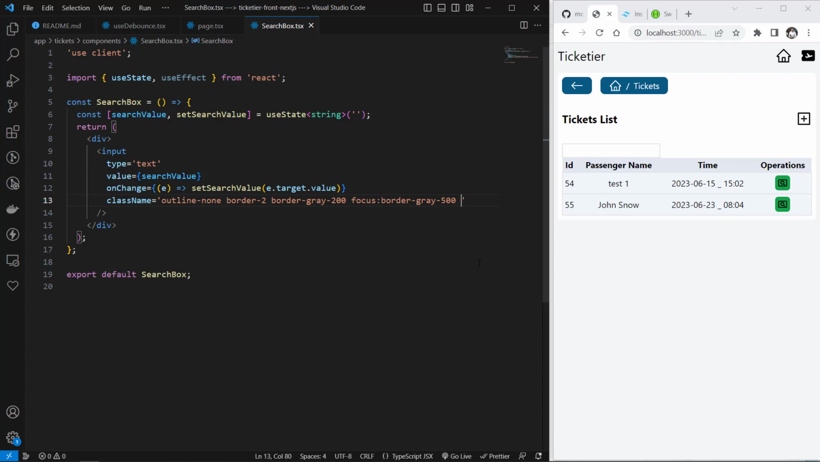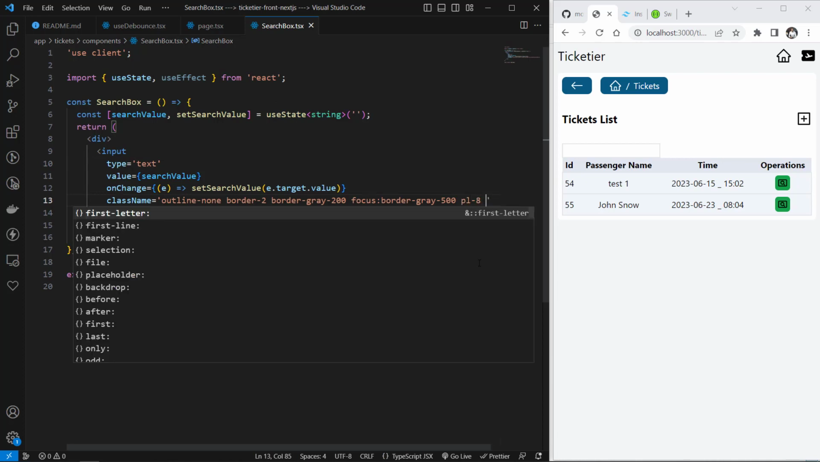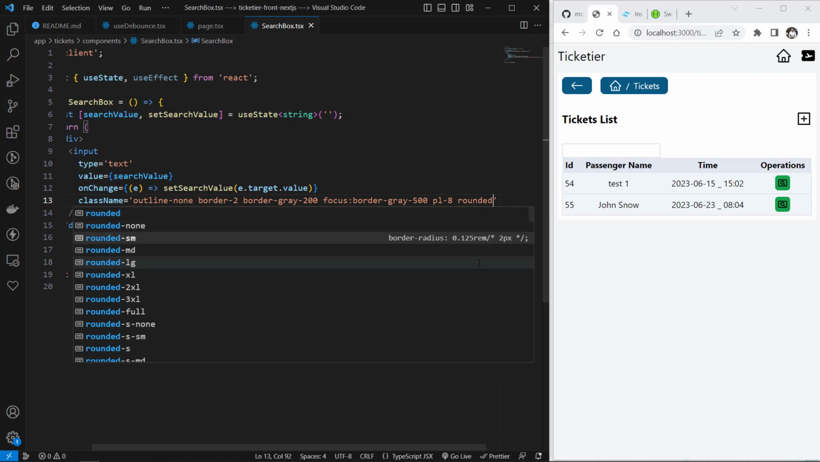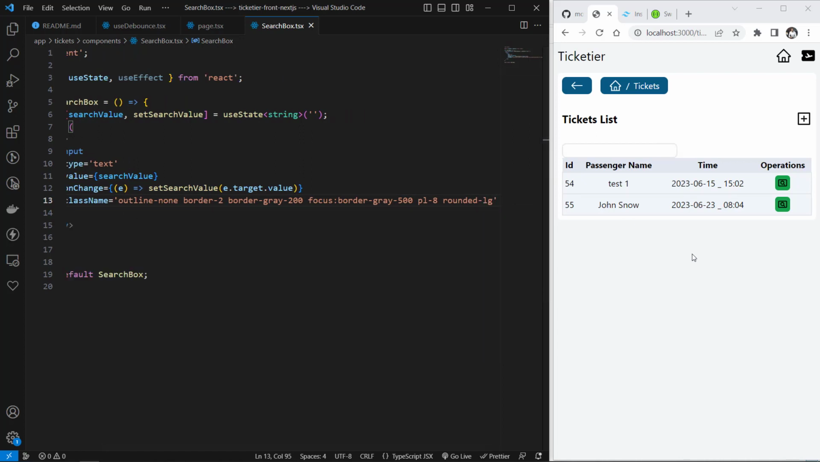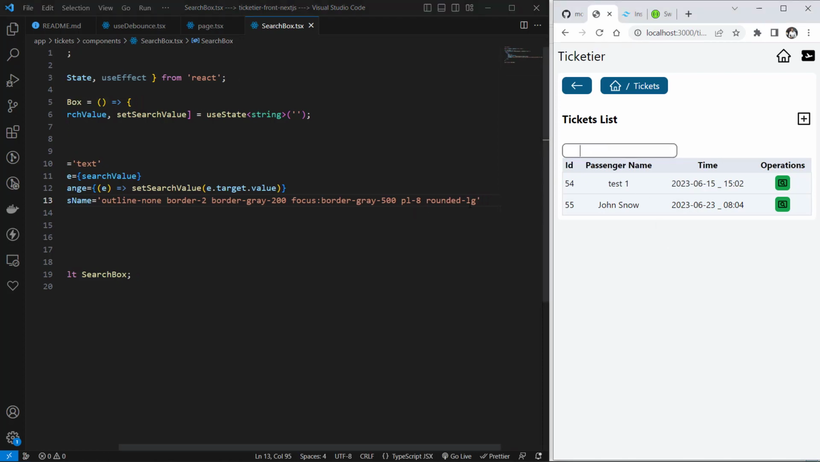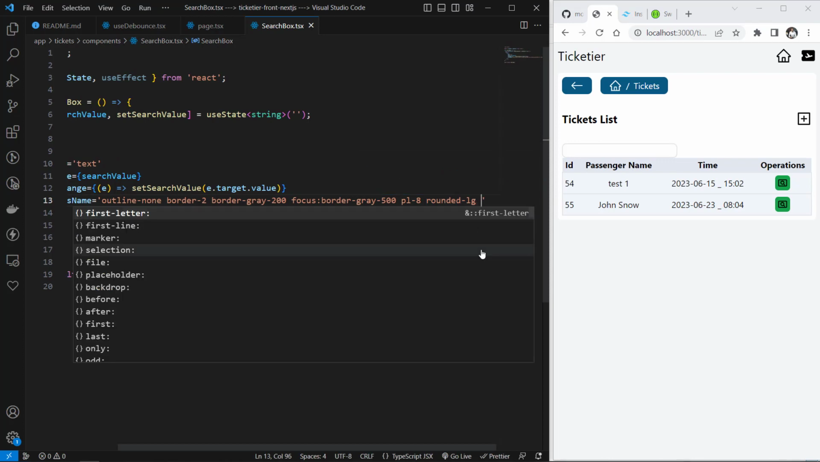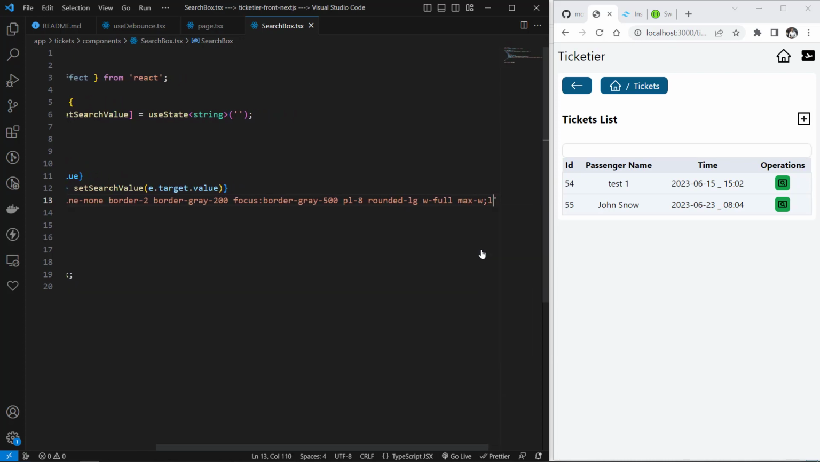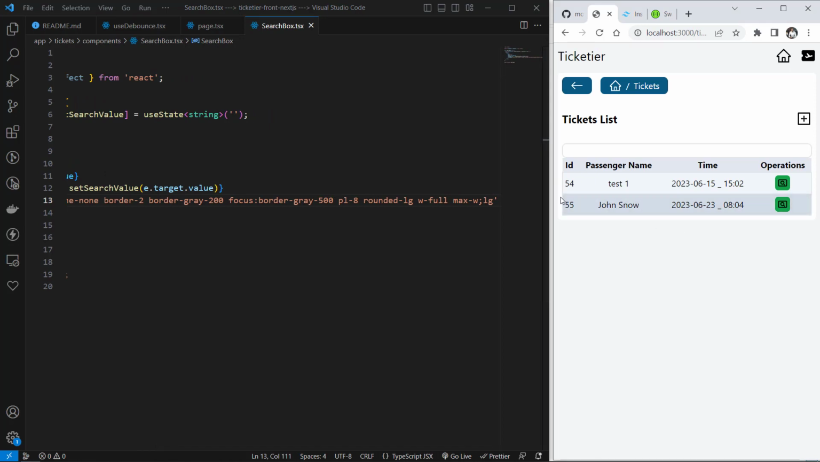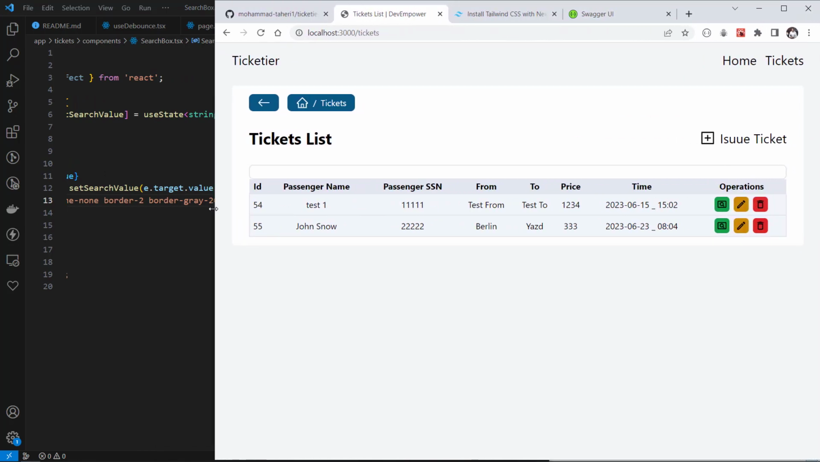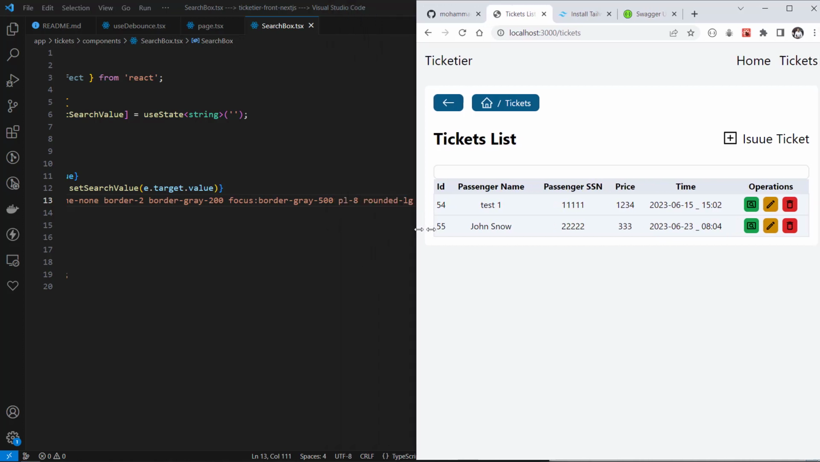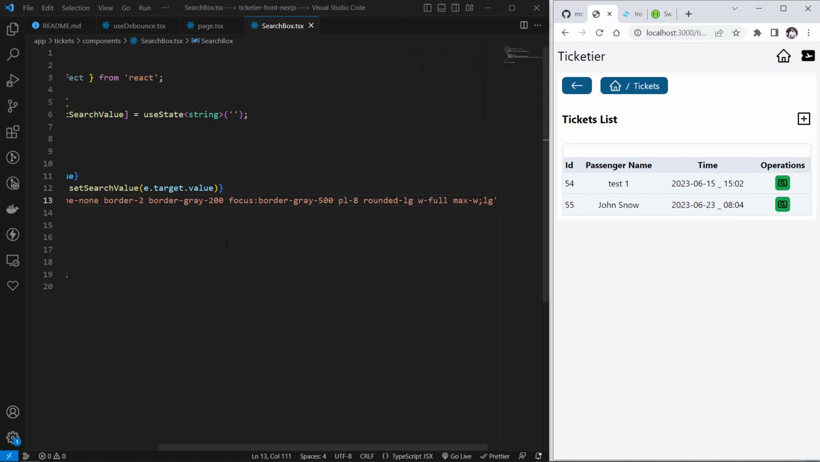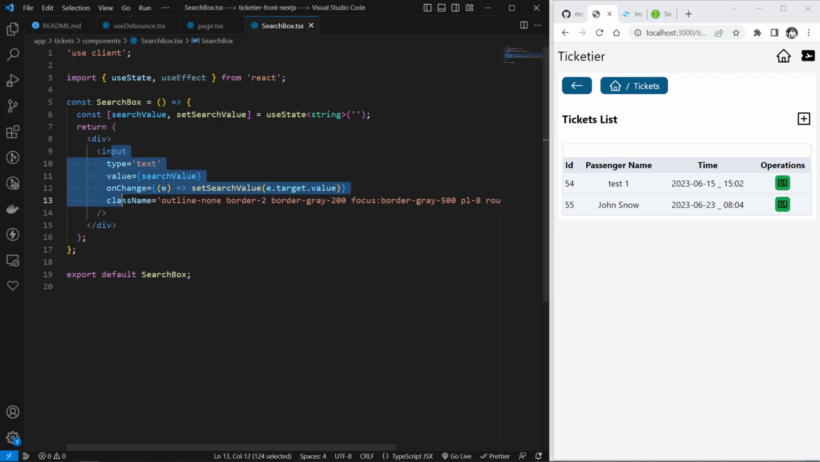And after that, we can have padding left of 8 and a rounded of LG. Not bad. So we have rounded of LG. And after that, we can have a width of full, but max width of LG is better. Okay, now it is dynamic. Yes, I think it's good. And that's it. So this was for my input.